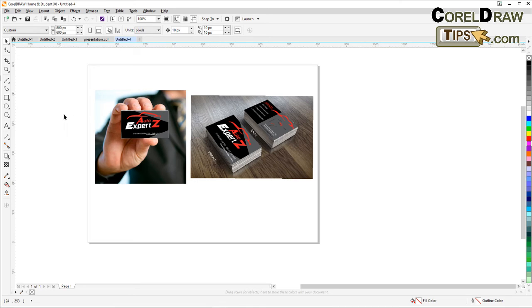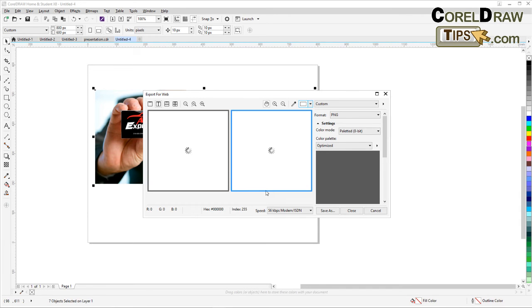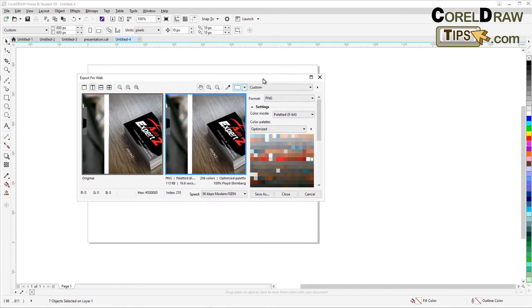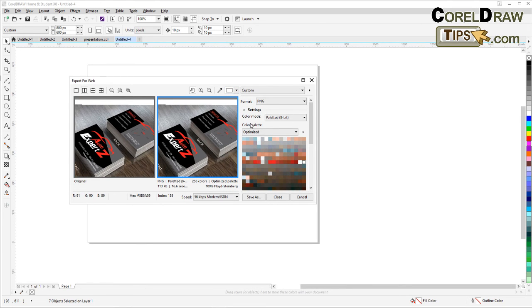So now after this, you can put your logo here if you want. I'm going to select these two, and this is important, when you go file, export for web. So when you click export for web, now here's the rule of thumb. If you're doing just purely graphics, you can use PNG, but JPEG if you've got photographs.